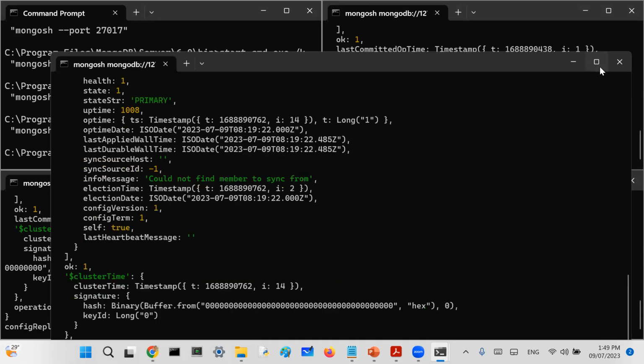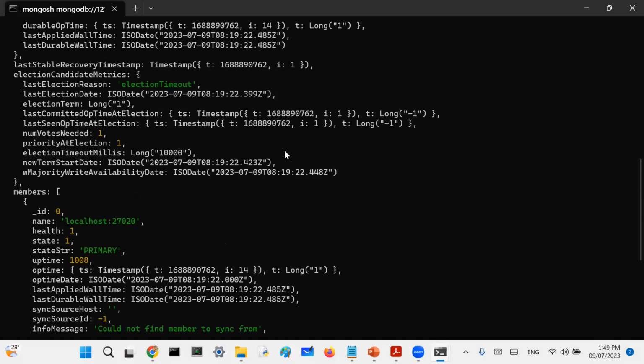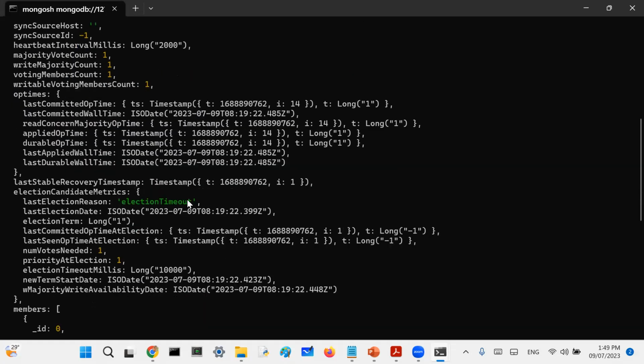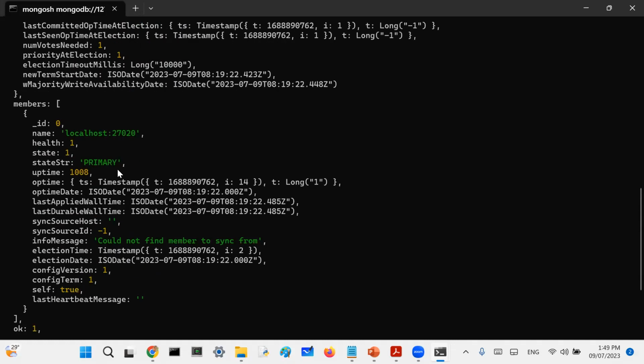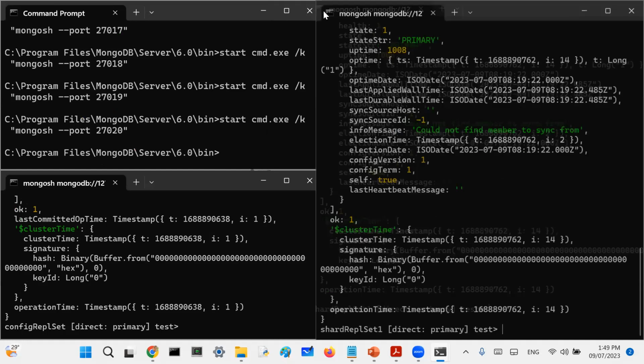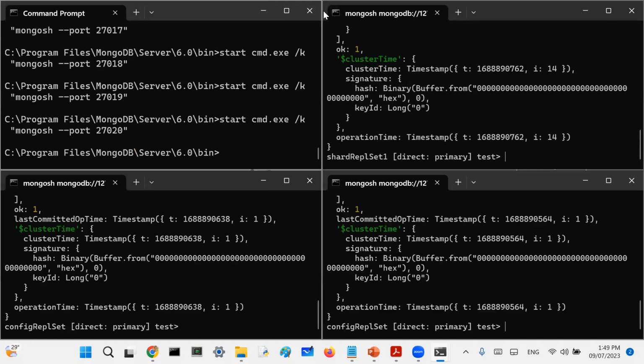So now if you go through this rs.status, shard replica set 1, there is some information. And then it says localhost, the IP, it's primary. That information is there. So this is my first shard.